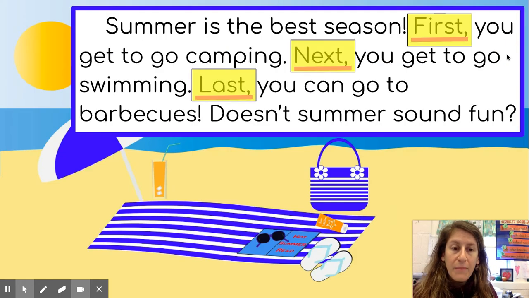So here in that paragraph about summer, you will see that I have my transition words to connect my details together. Each of them has an uppercase letter. Each of them is spelled correctly. And each of them has a comma at the end. Okay? First, next, and last. Okay?